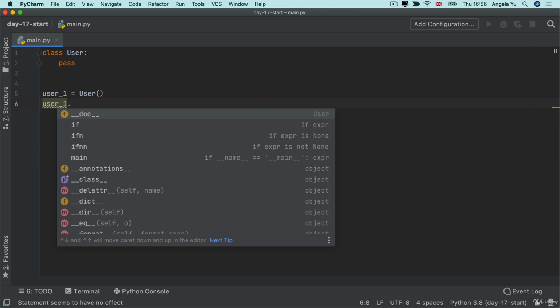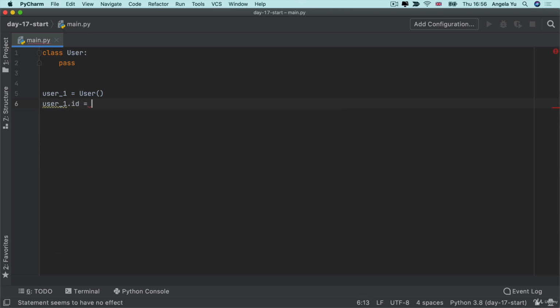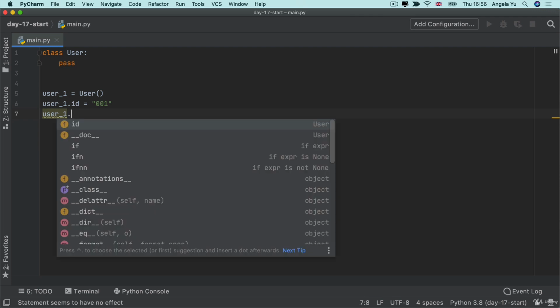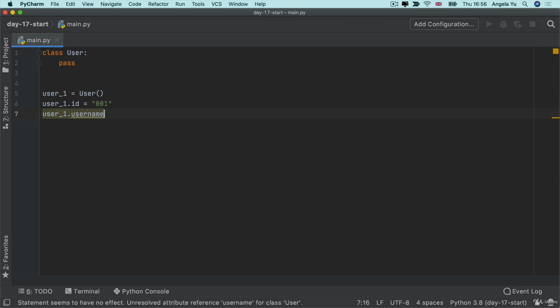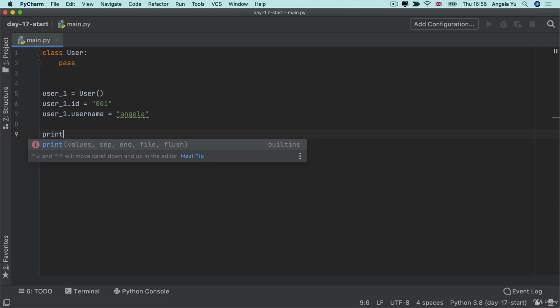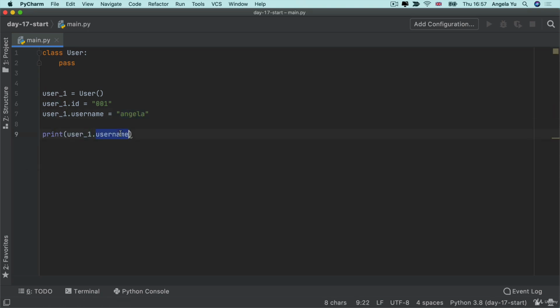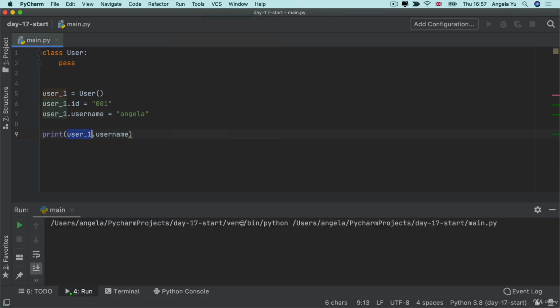So we could say user1.id equals 001. And we could add as many attributes as we want just by using this method of using the dot notation after the name of the object and then just adding any piece of data we want. So now if I go ahead and print user1.username, you'll see that this attribute now exists in this object. And you can see the value that's held in that attribute being printed in the console.